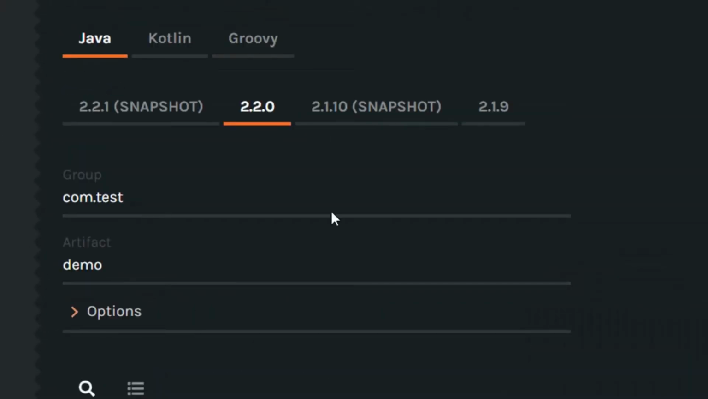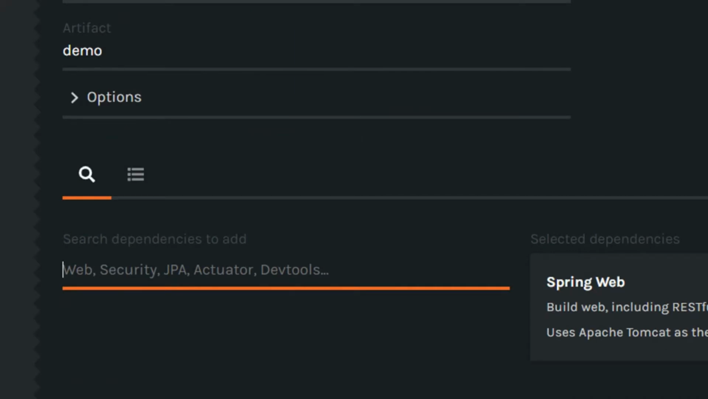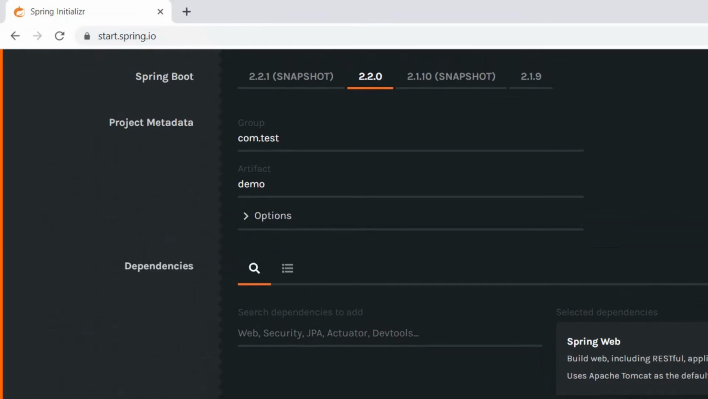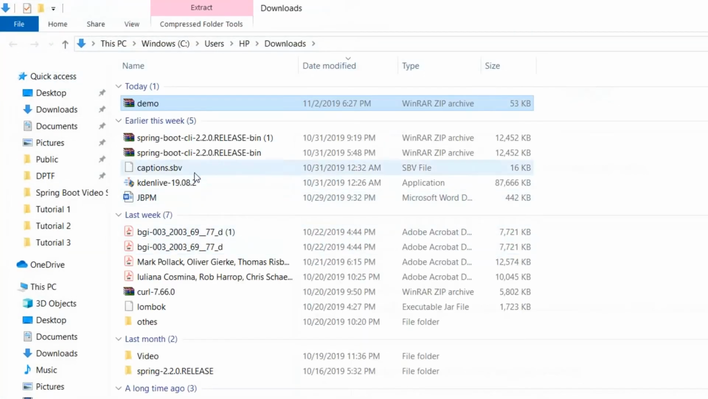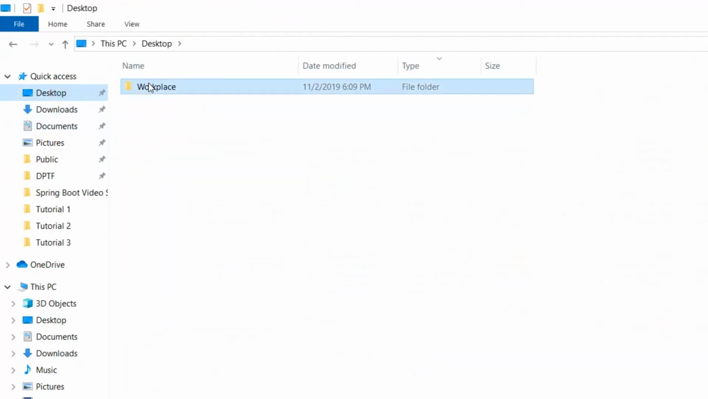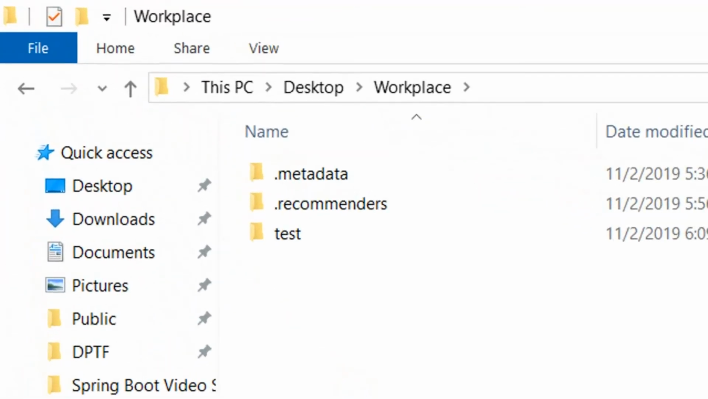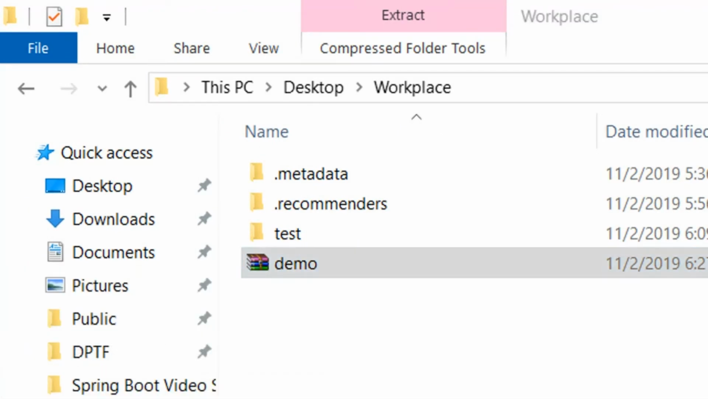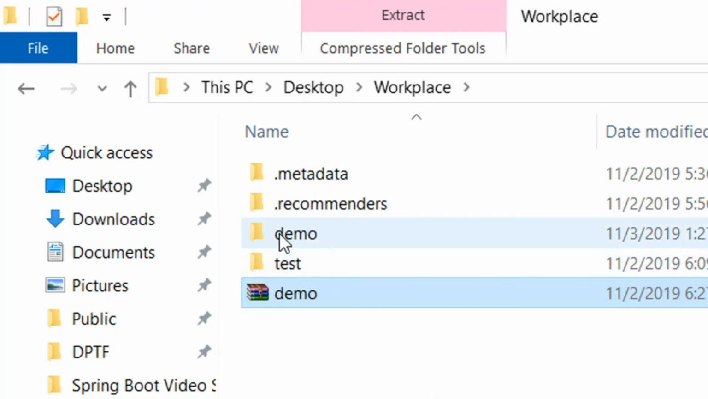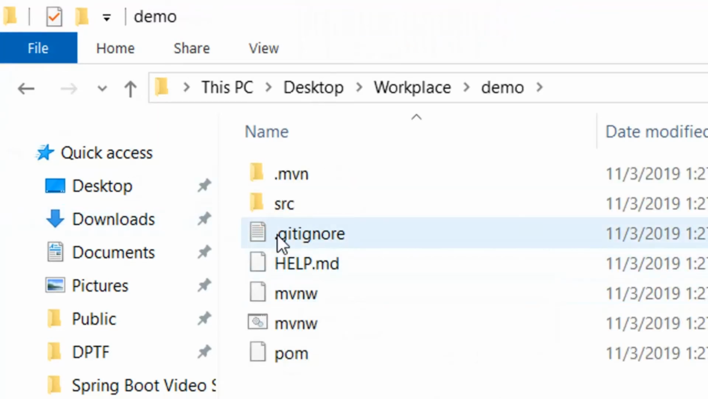So you fill in all the details here and click generate, and it will download a demo.zip folder in your download folder. So just go to the download folder, copy that folder, and go to the location of your workspace. I'm going to paste it here and extract it here. So we have the demo folder here. Inside the demo folder, if you see, we have the source folder, we have Maven and everything.